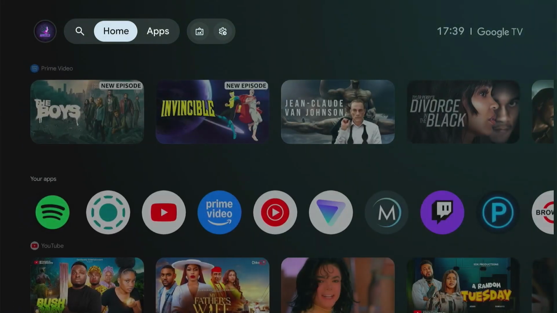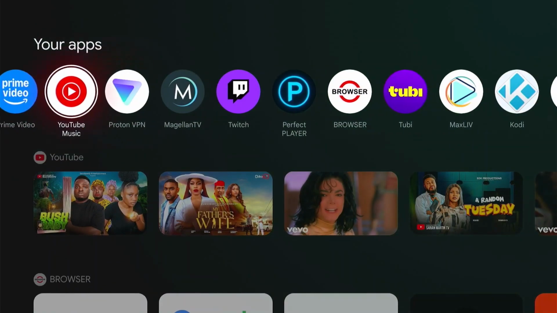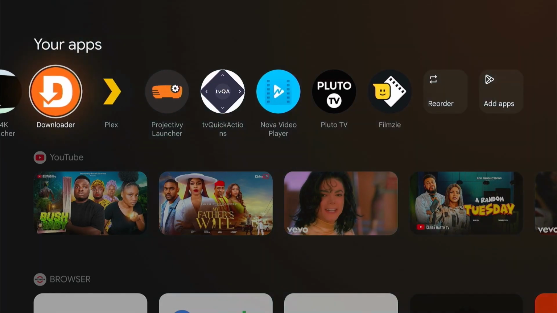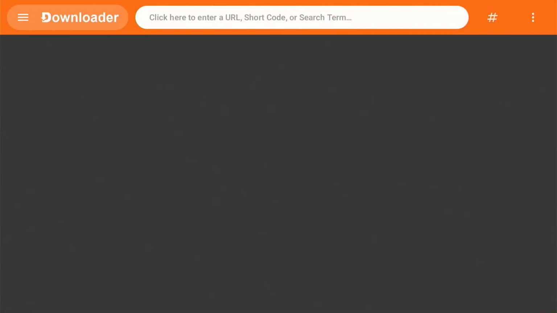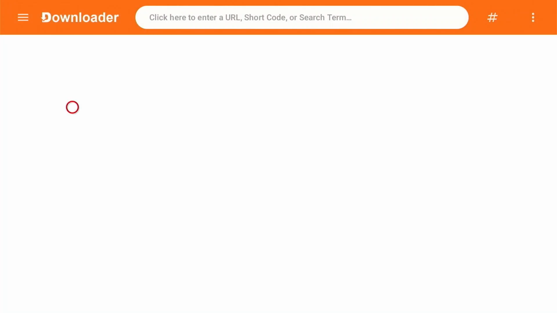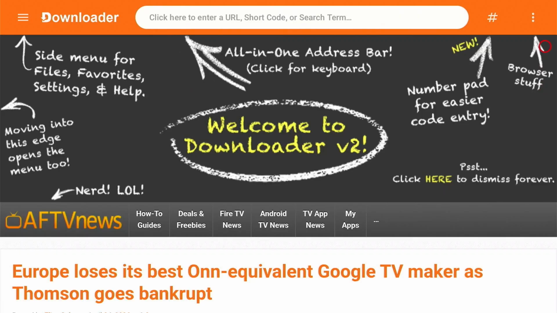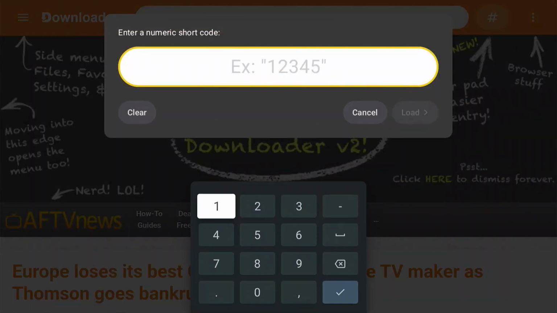So now that that's the case, we can head over to the download application. If you don't have a download application, I have a video showing you how to download and install this app straight from the Google Play Store. Now when you have the download application, all you need to do is come over here, navigate to the top bar, and you find this pound icon here. Click on that pound icon and type in the code.